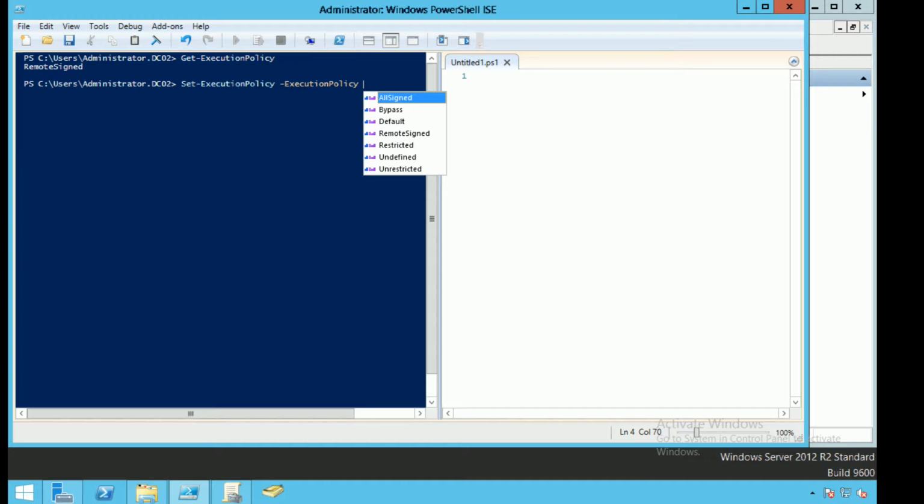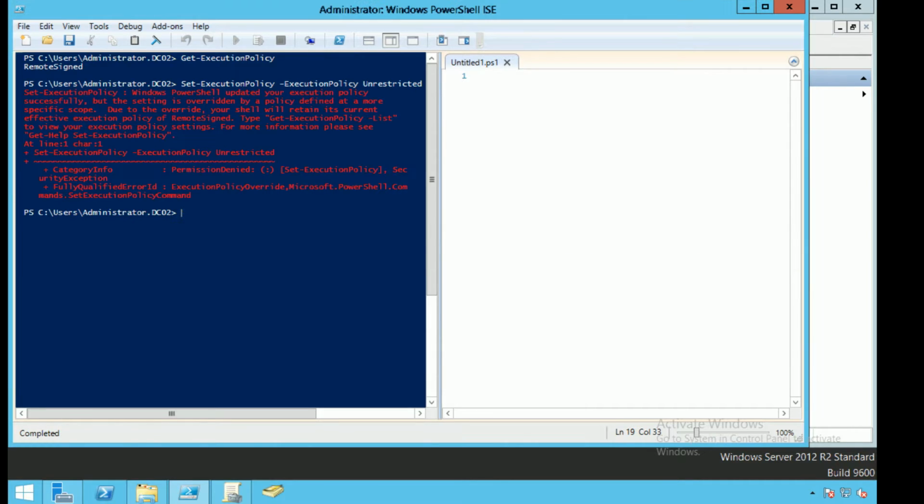So if I was to set mine to unrestricted, I'm going to get an error message that's stating that I already have a policy. It's saying that it updated my policy successfully, but the settings were overridden by a policy defining a more specific scope. That's why mine is set up that way, because I already have it set up through a group policy.